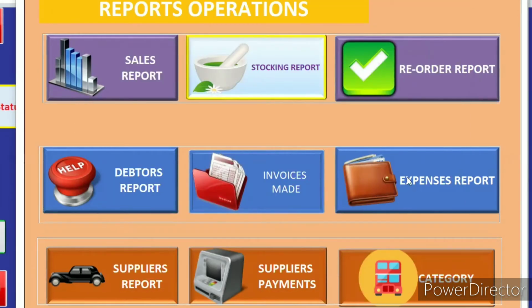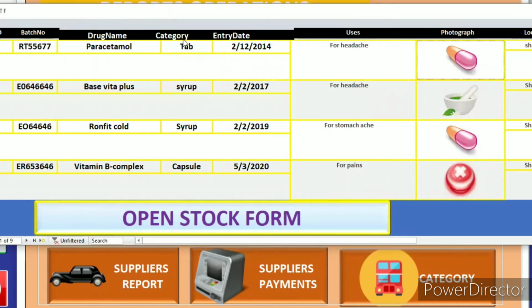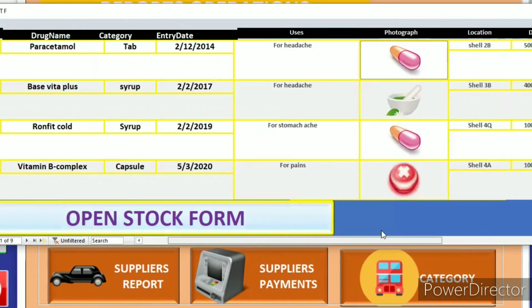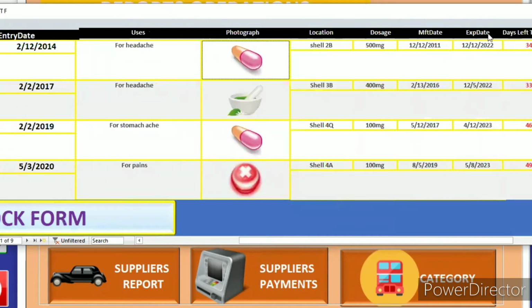Okay, so this is also the expenses report. If you want the sales report or stocking report, we go to the stocking report. You can see here all the stocking that I have done: the index number, the batch number, the drug name, category, entering date, uses, photograph of the drug, and you can also see the location of the drug, the dosage, manufacturing date, and expiring date.